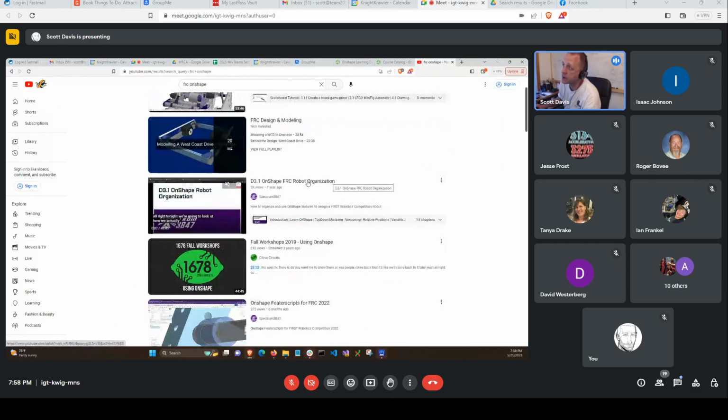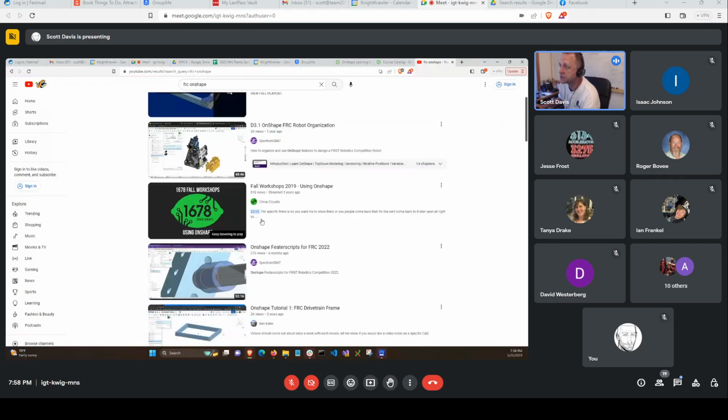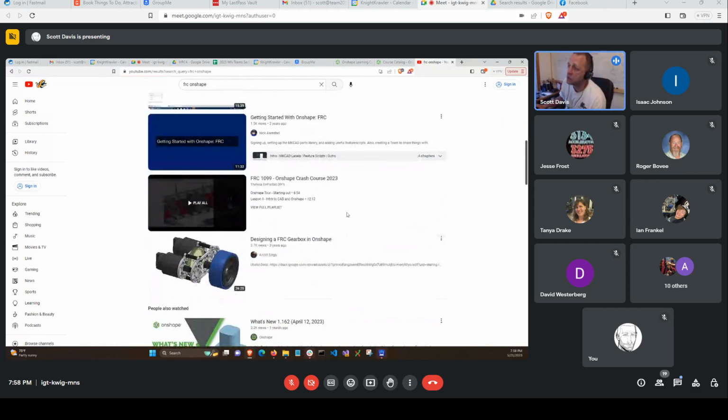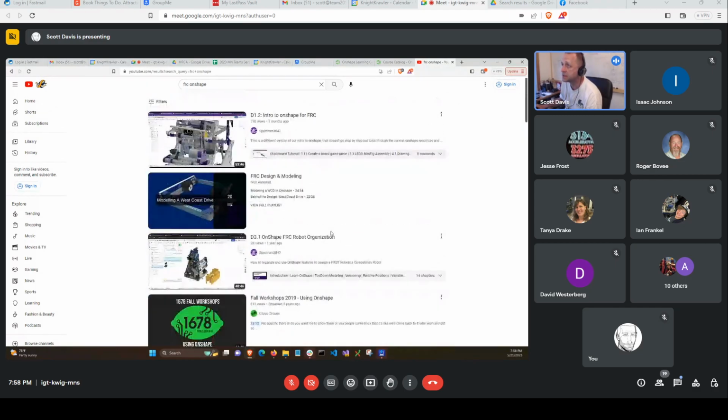OnShape FRC robot organization, so this can be really good too. Spectrum does a great job. There's Citrus Circuits. I wouldn't hesitate one bit to spend hours on YouTube just searching for FRC OnShape and finding all these great videos of how to do things. When we were learning how to do 4-bar mechanisms, we were watching lots of different YouTube videos on how to design 4-bar mechanisms. And we could do a lesson on that, but they may or may not be as good as what you find online.